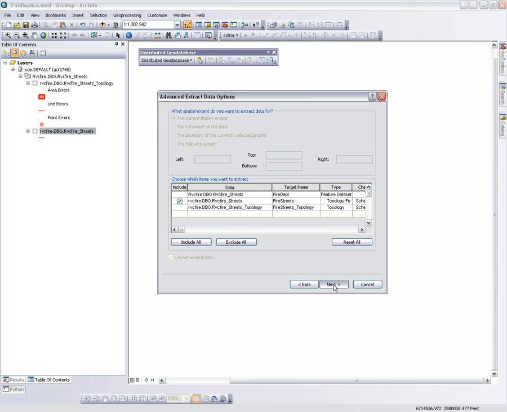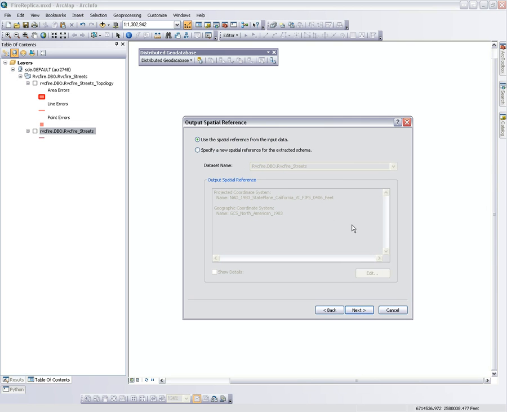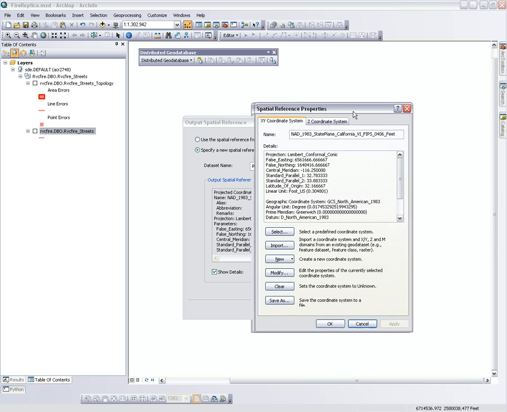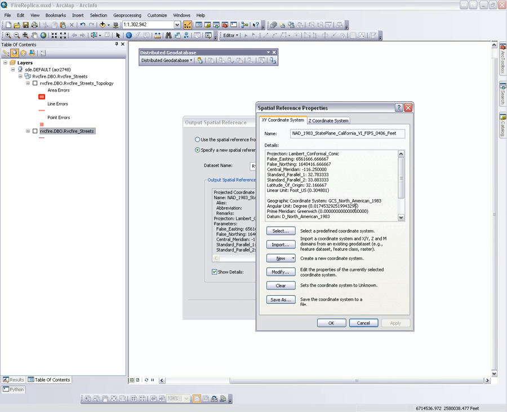Okay, so the next. Now in this dialog, this is where we define the spatial reference information. It was NAD83, we're going to WGS, but it could be anything. So I'll specify a new spatial reference for the extracted schema. Now I'm going to actually change it. I'm going to edit this. So when I edit it, I'm going to go out and select it. Right now you can see that it's North American 83. So we're going to go out and select something else.